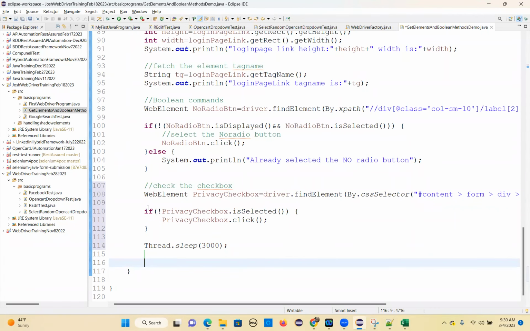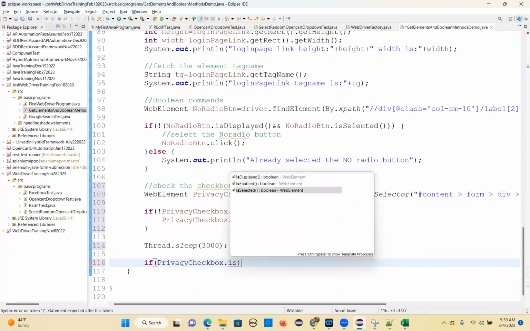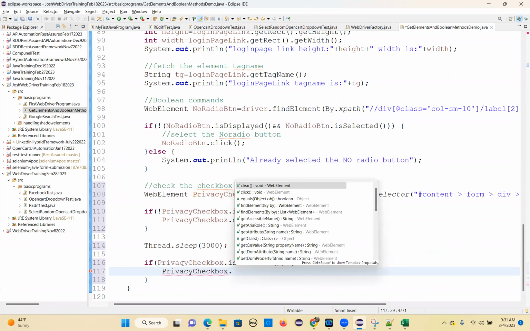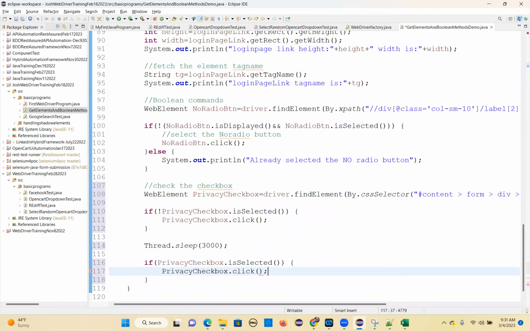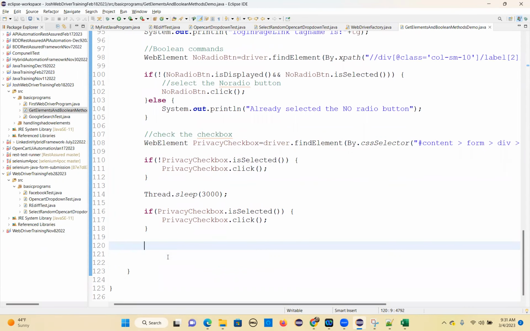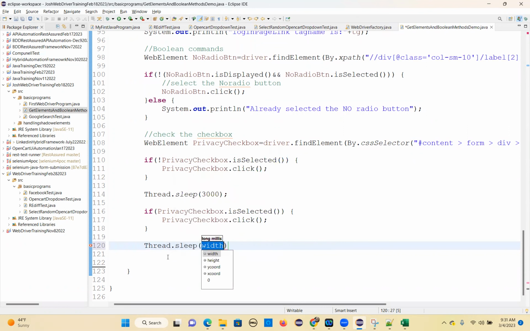Then same, I want to uncheck. So what do I need to do? If it is selected, then click it: privacy checkbox dot click. Click method you have to use. That's it, sir. All the methods of this, we covered almost all the methods.